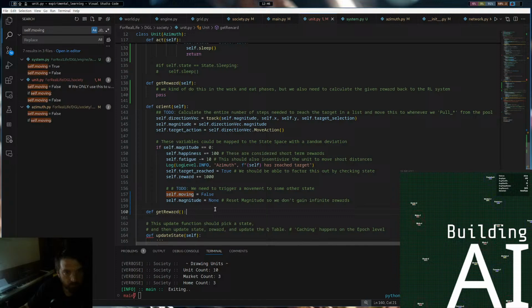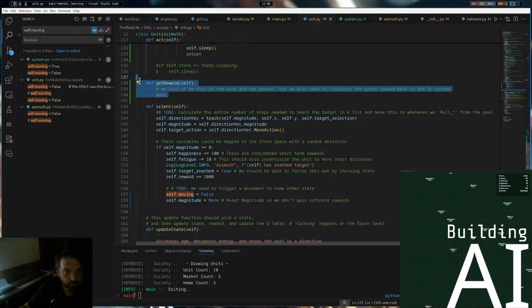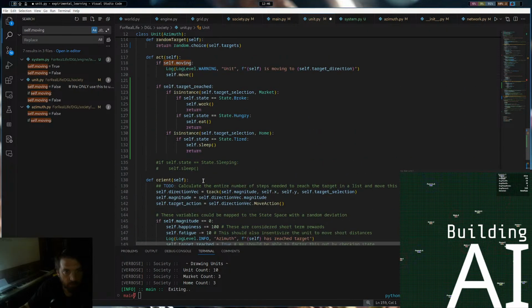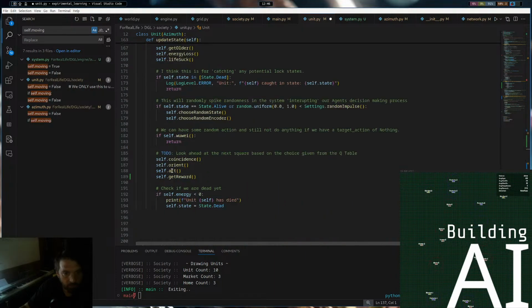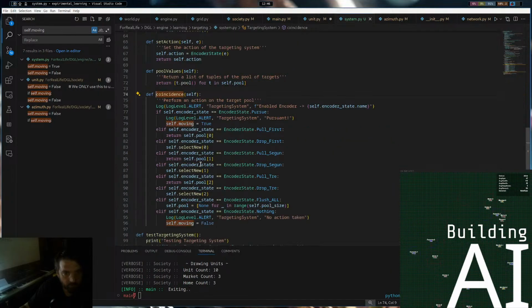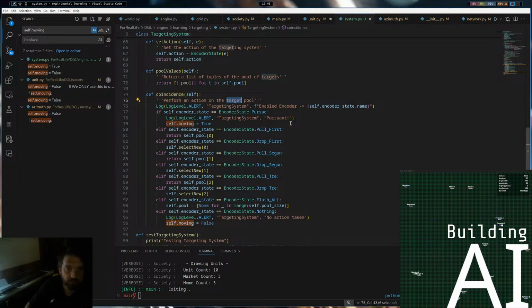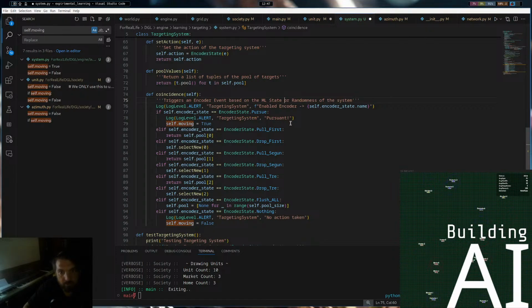So the get reward function, oh, we have it twice. Orient, act, and get reward. So coincidence performs an action, triggers an encoder event based on the ML state or randomness of the decision. Okay.